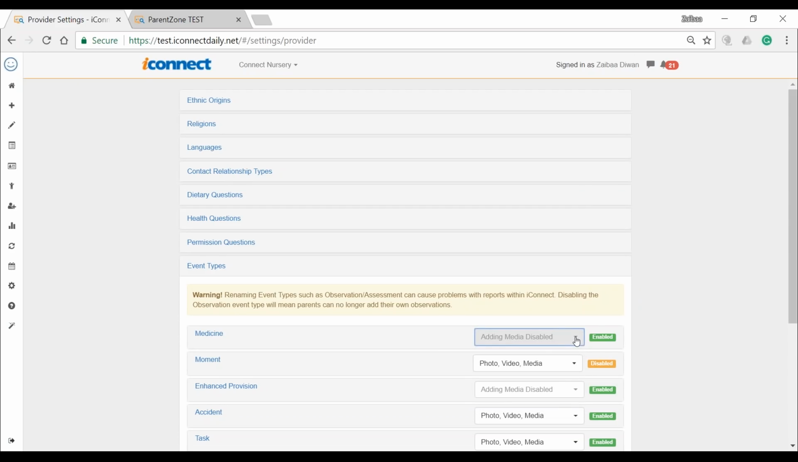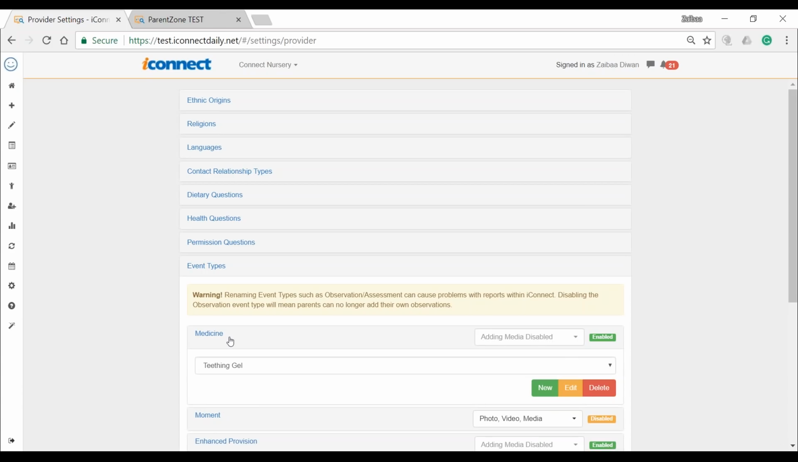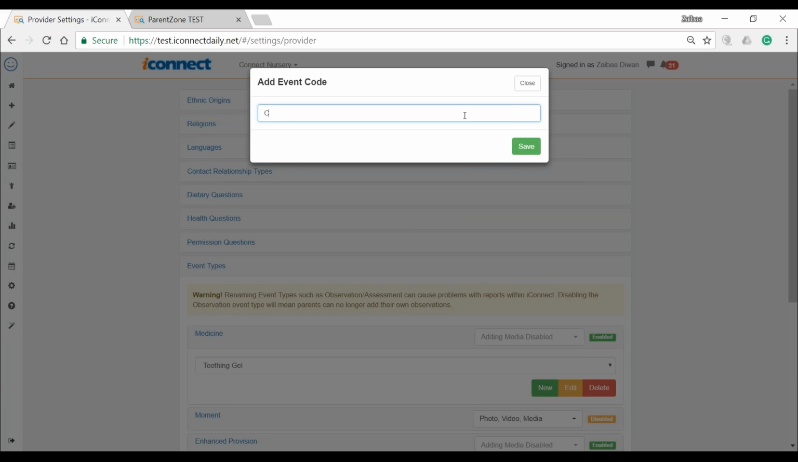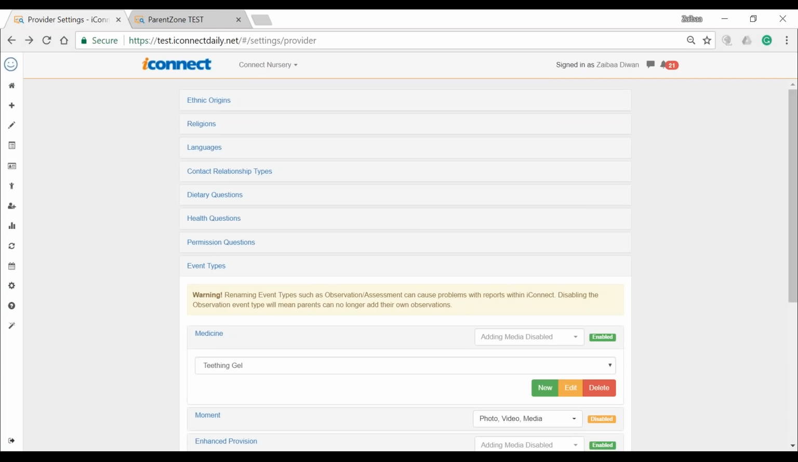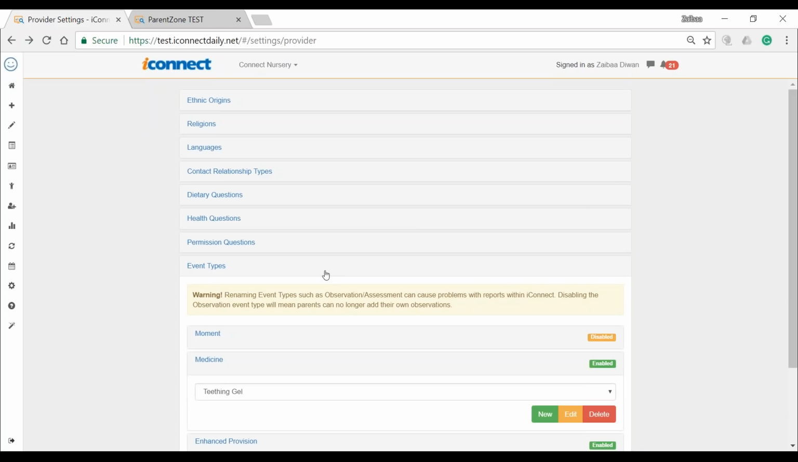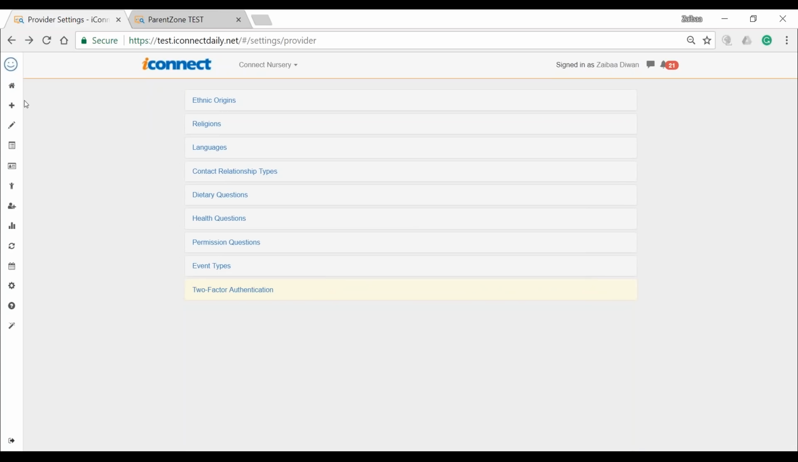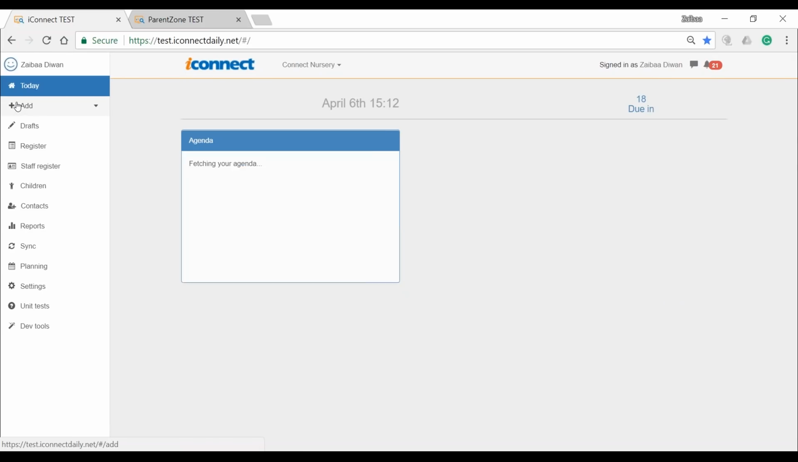To give more detail on the medicines, you can add event codes by clicking on the event name and clicking on New, and then adding in names of medicines. Click on Save. Once enabled, the event will look like this on the ad screen.